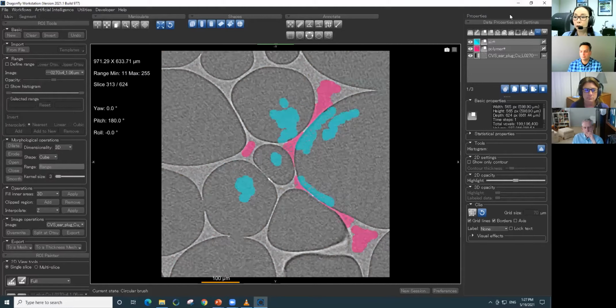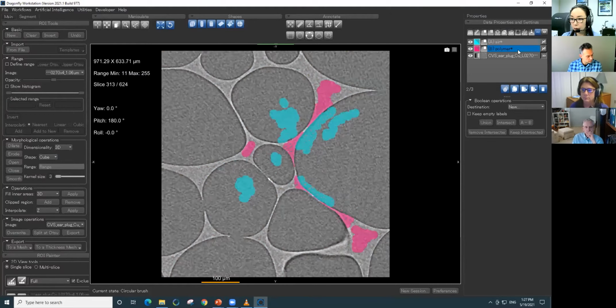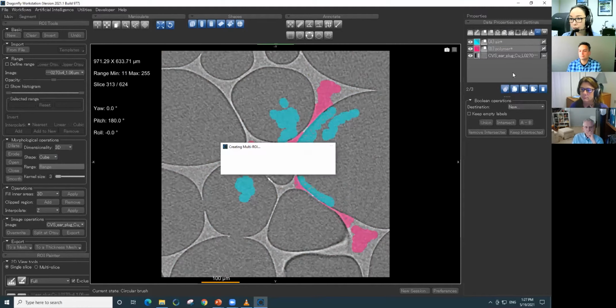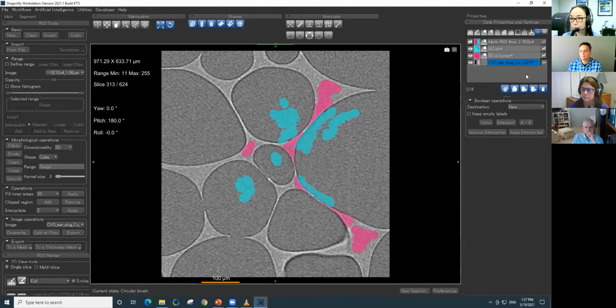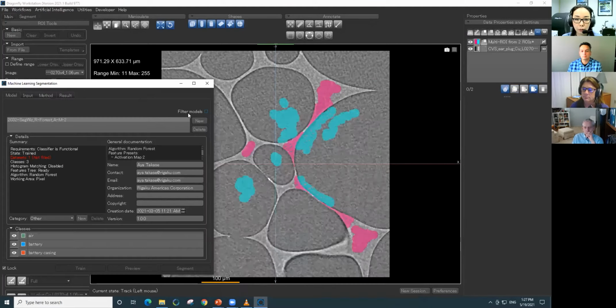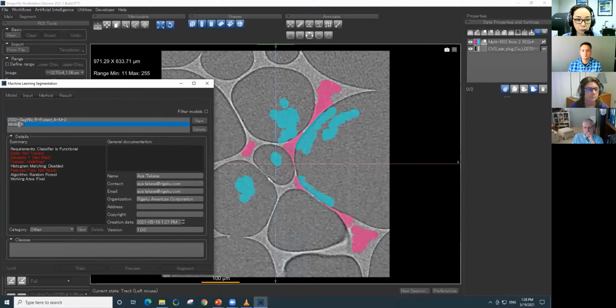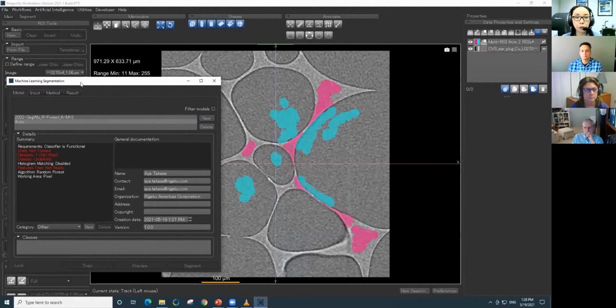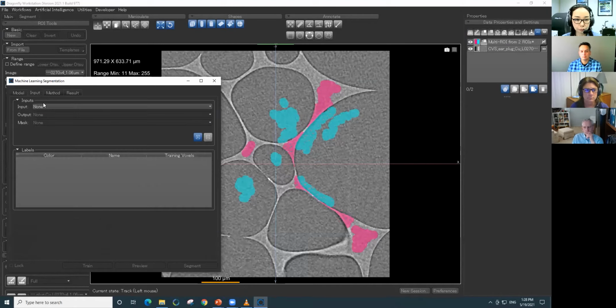Okay. Now I'm going to combine those, just put them in one multi-row folder. And we're going to use this to train machine learning. I'm going to machine learning segmentation and make a new model. And let's name this foam. And the model you're training here can be reused when you have a very similar looking scan. So you don't need to do this every single time.